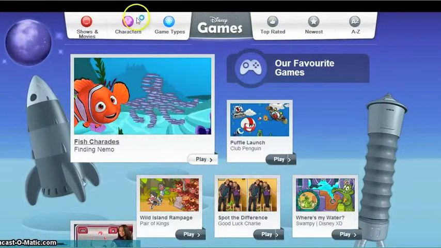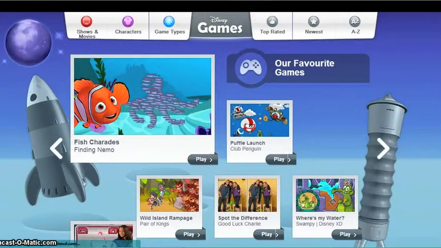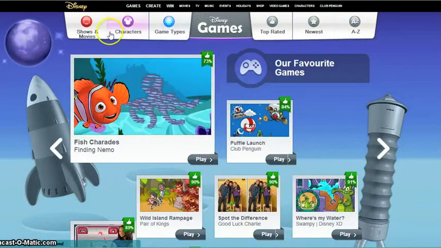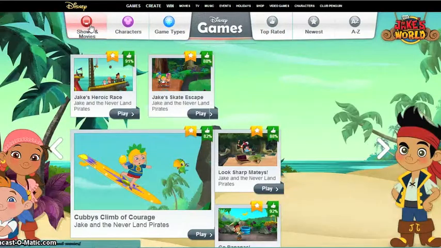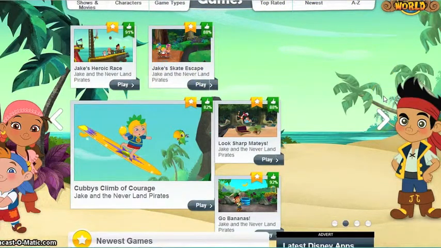I'm going to be talking through the game section for the Disney site. When it loads up here, you see that the very top bar stays the same, so you can go back to the Disney homepage, but we have this new bar underneath, which is specifically for the games. You can select your shows, you can select your games through shows and movies, character types, game types, which is different genres, the top rated, newest, and A to Z, which you'll see all these sections throughout the page.